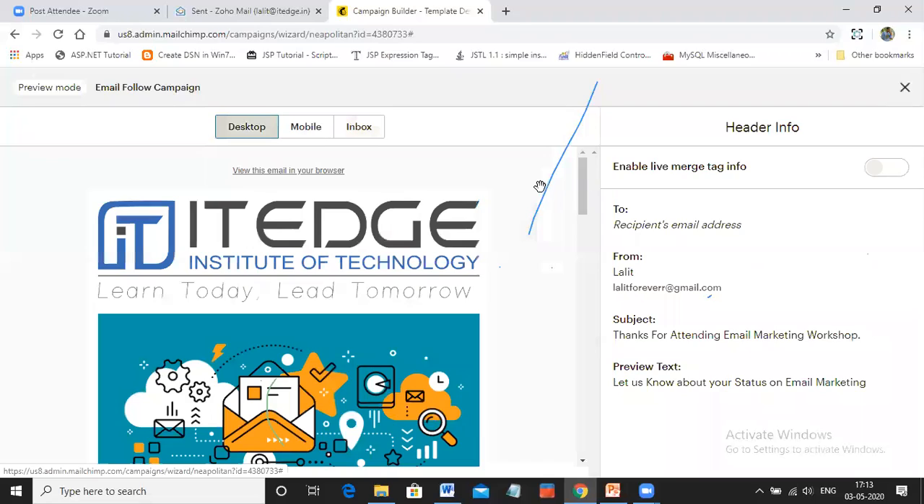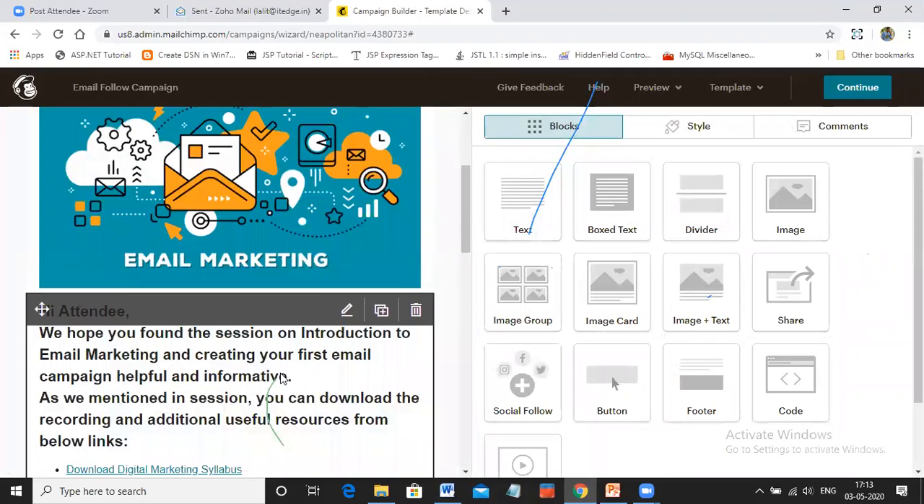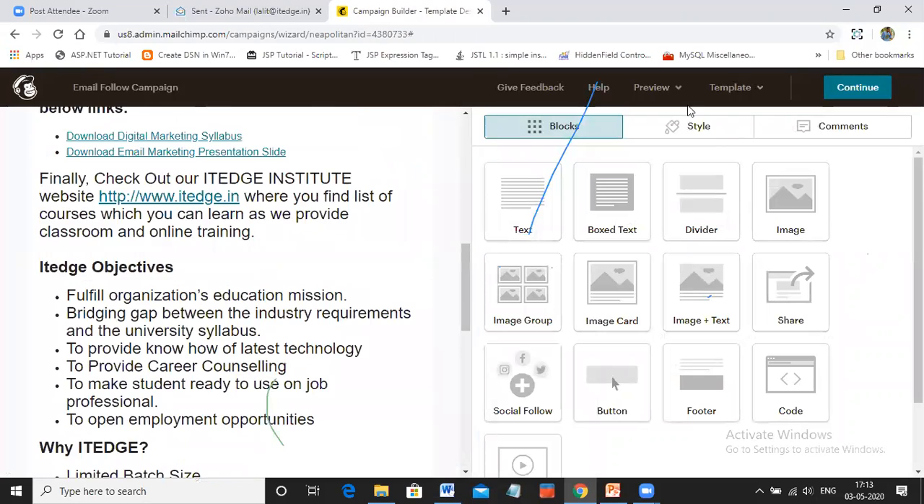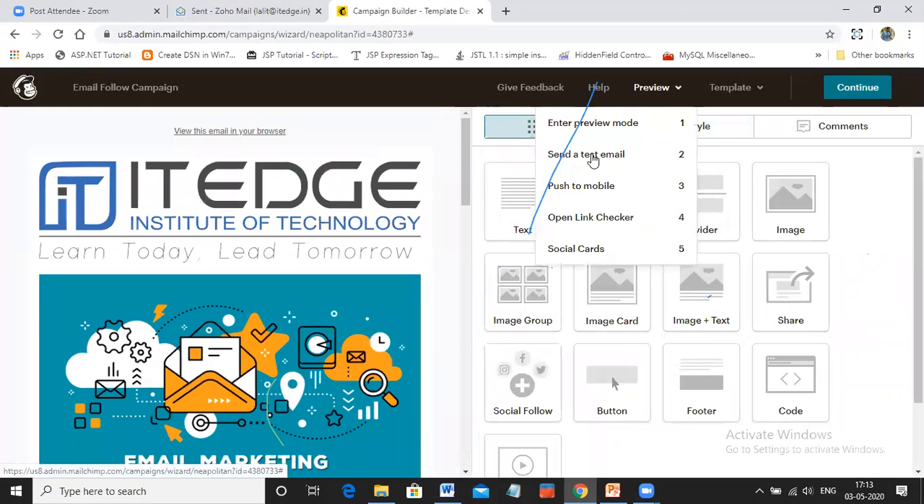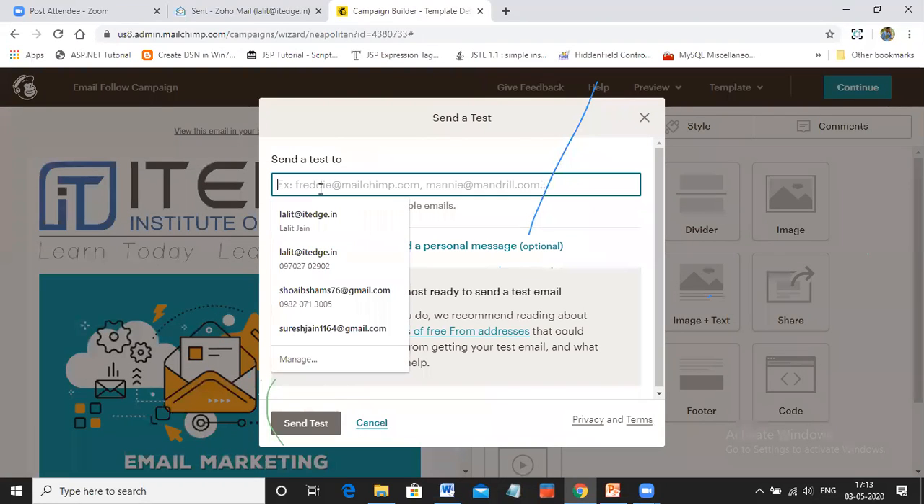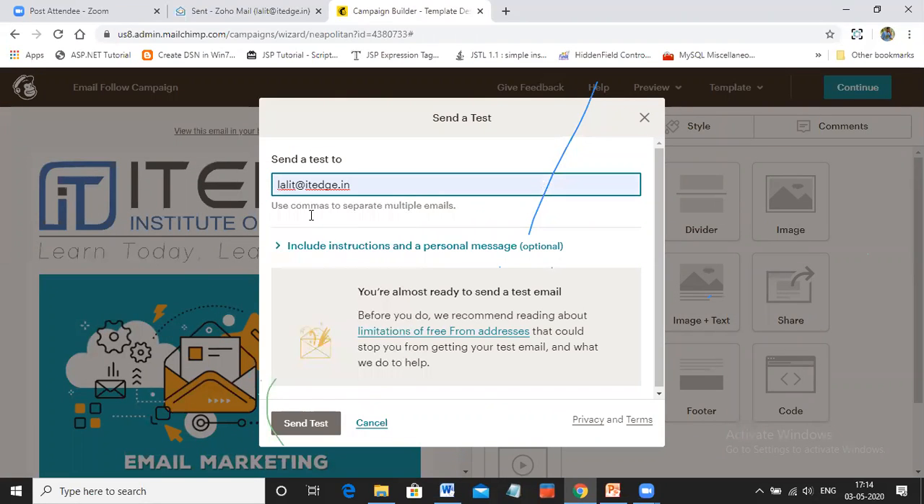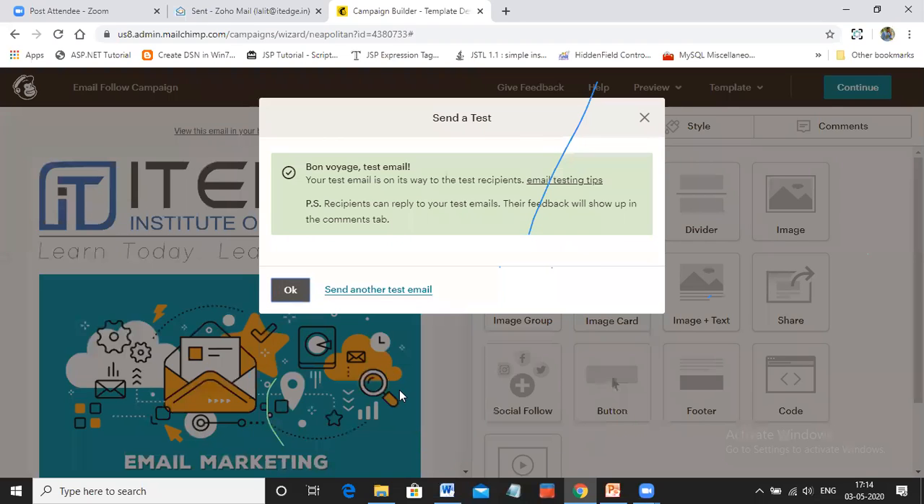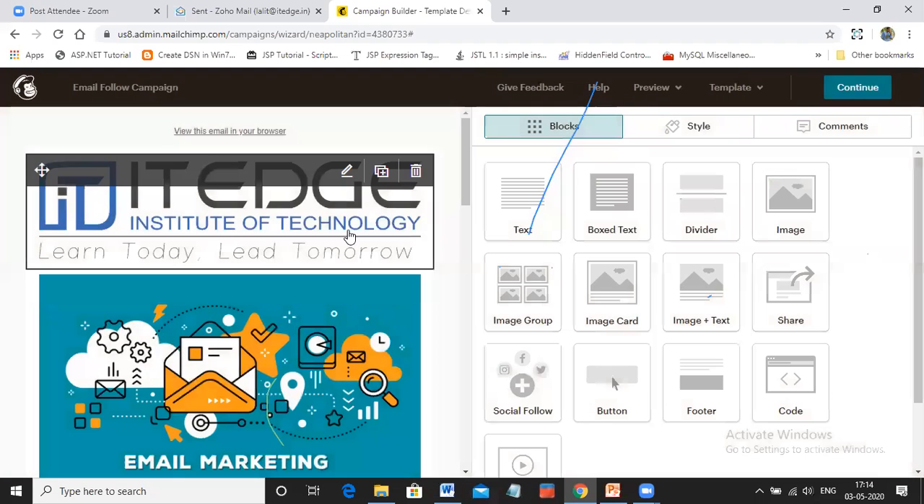Okay, fine. For us, this is the email I have designed. If you want, you can send a test mail. You can see this, send a test mail. For example, right now I want to send this test mail to Lalit at ITEDGE.in. So I'll just say send test. Okay, it says the test mail has been sent.